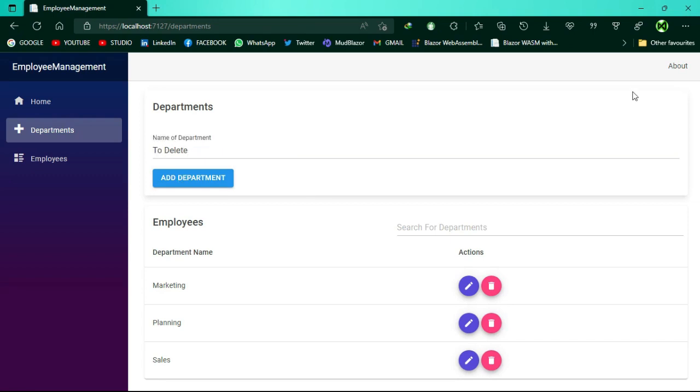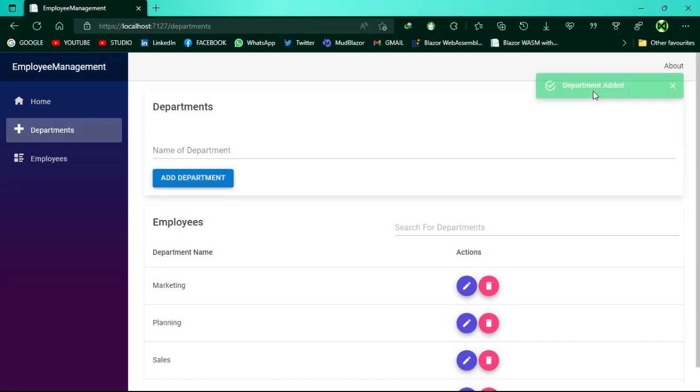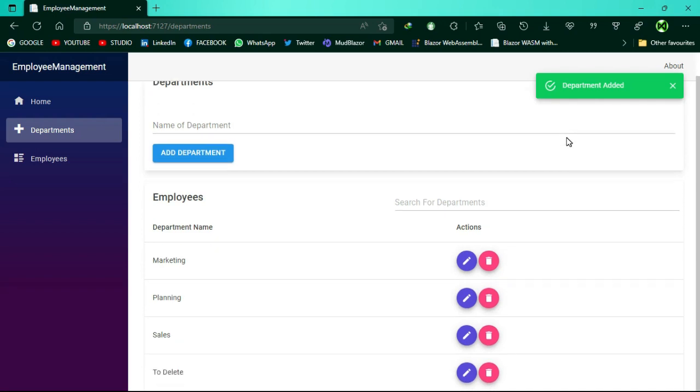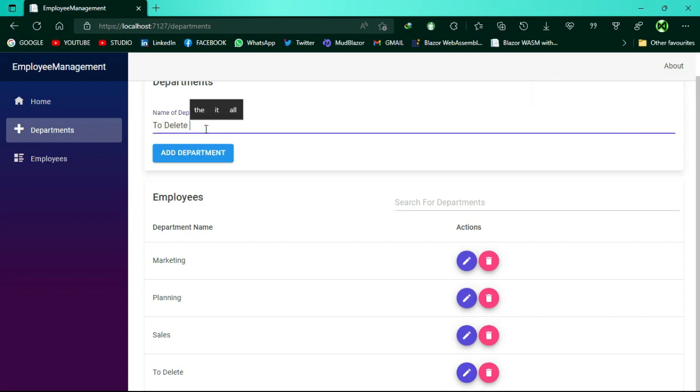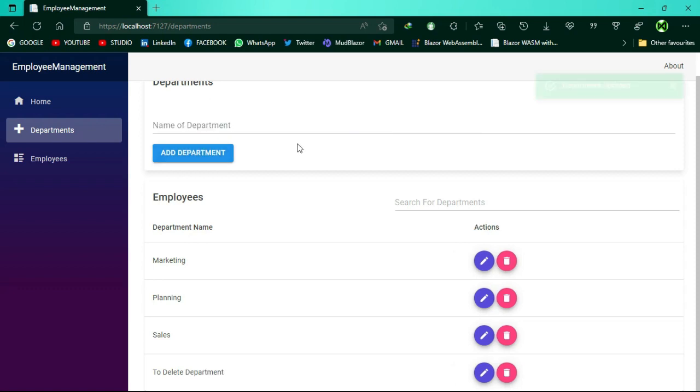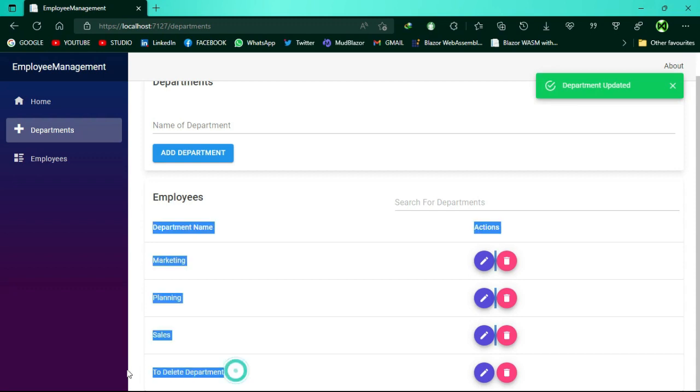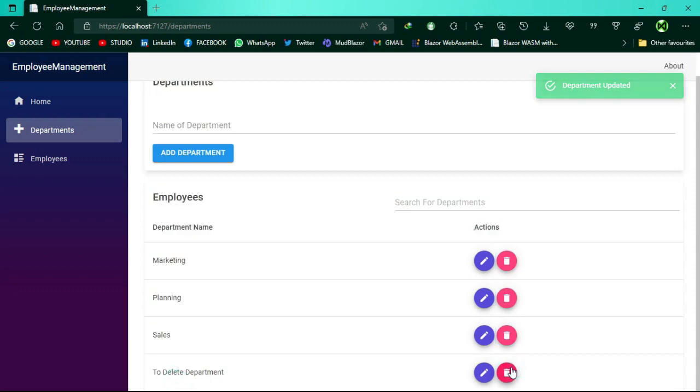Okay, so we should have, yeah, our snack bar shows we've added that department. Next we want to try to edit it. So let's edit this department, and we say "to delete department", for example. Okay, and then we're going to add. I guess you can see updates in real time. Let's try to delete it now. If we click delete, we should actually delete that department as long as our delete function works just alright.